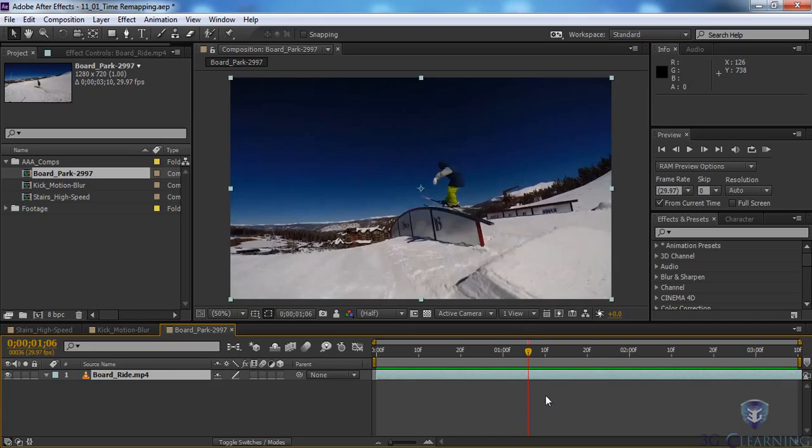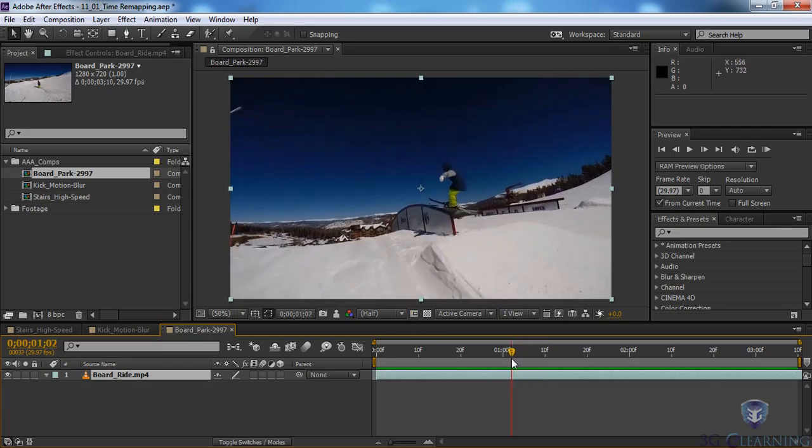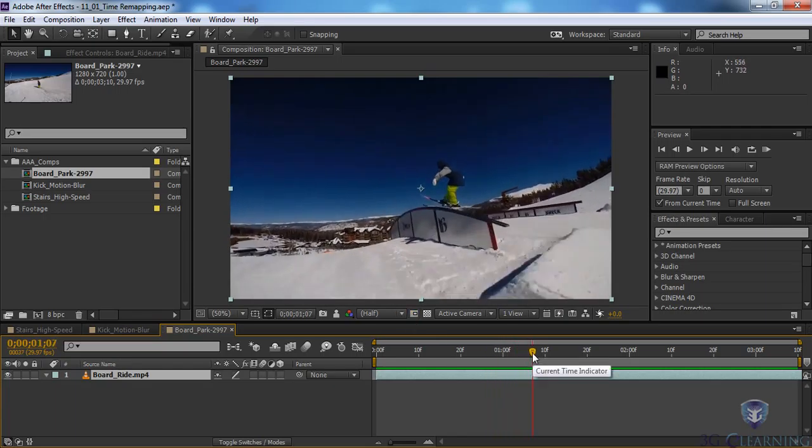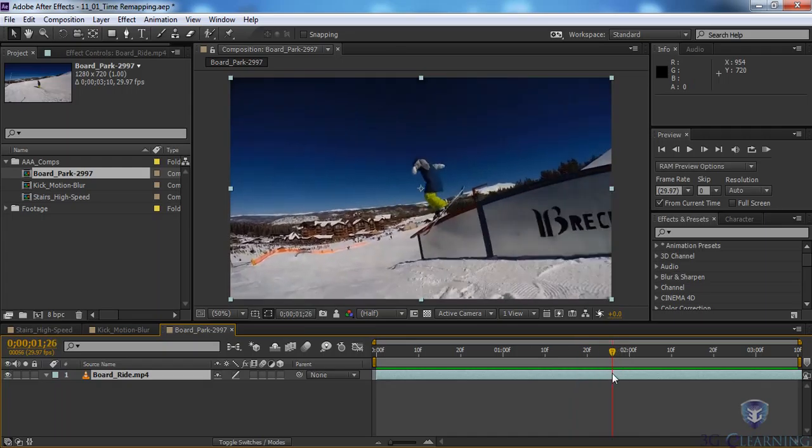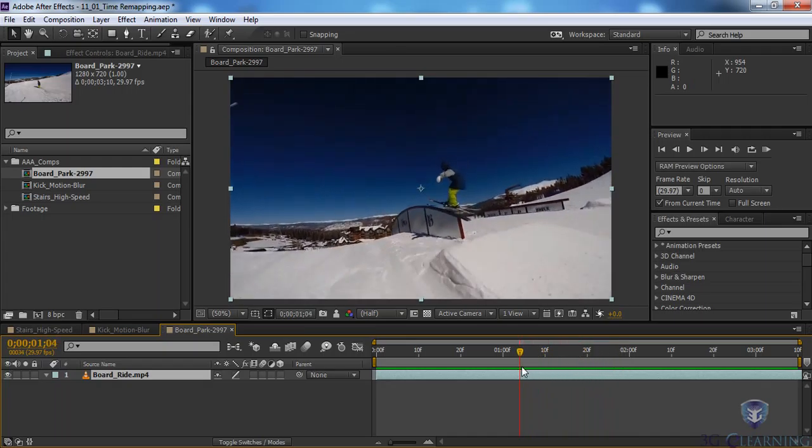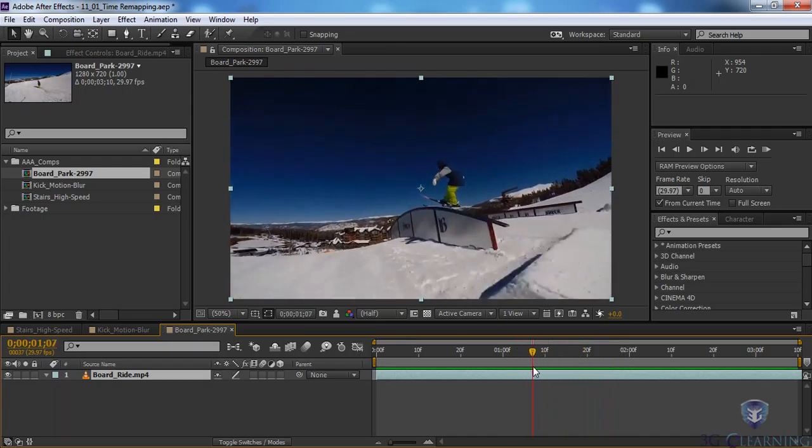Now it just so happened that I stopped on the right frame, but I would like to add a freeze frame here. So I'll have my friend Emily here on the snowboard come up and then pause for a second at 3:15. And then after the freeze frame, we'll have her go ahead and snowboard through the rest of the scene. So let's move our current time indicator to frame 3:15.